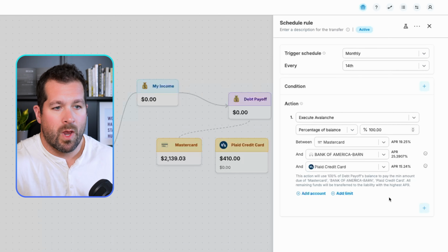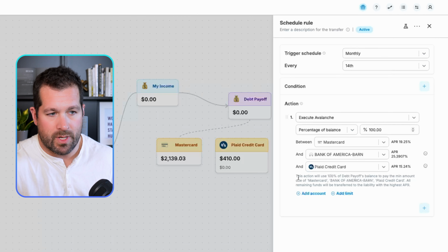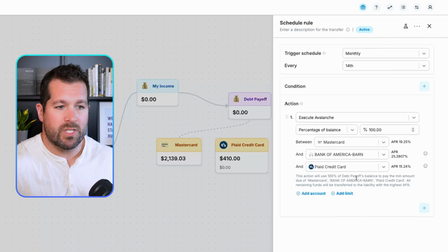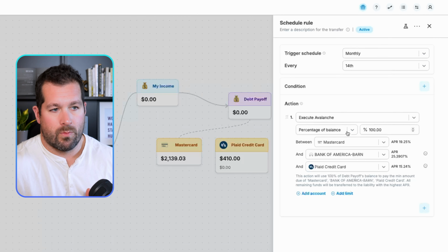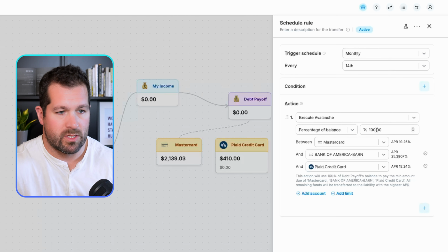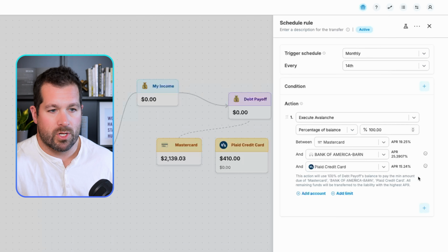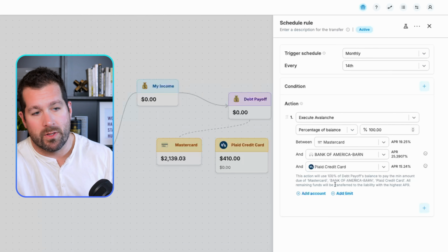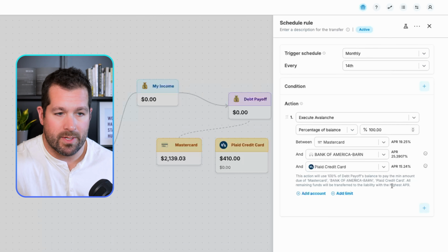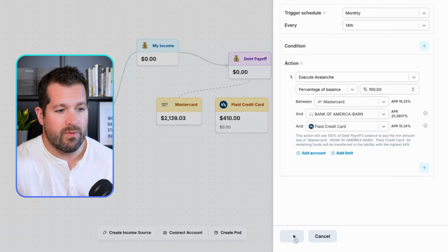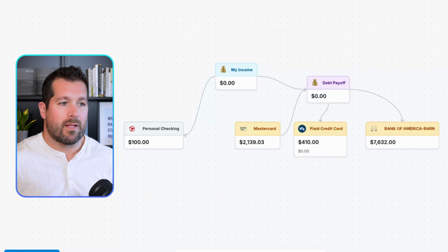When I click save, what this is going to do is it's going to use this action to pay off 100% of the debt balance, which is the money, this pod that it's going into. So 100% of that money, which in this case is about $3,000, is going to be going to the MasterCard, the Bank of America, and the Plaid credit card. It's going to pay the minimum amount due on each of those cards. All of the remaining funds are going to be transferred to the liability with the highest APR. In this case, our Bank of America card. So when I click save, it's going to automatically do that.